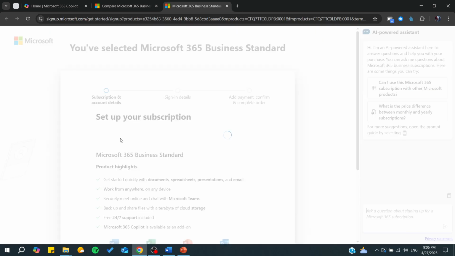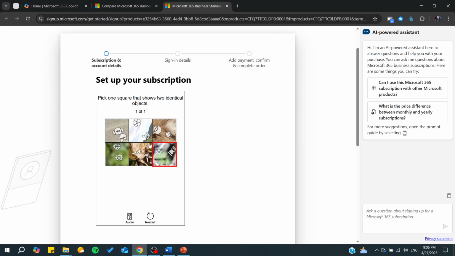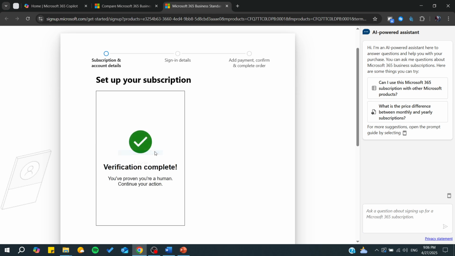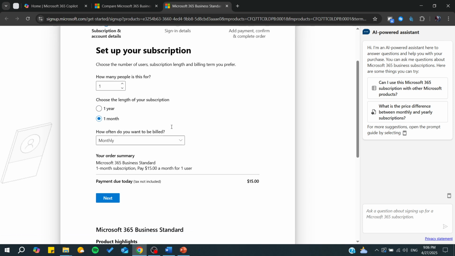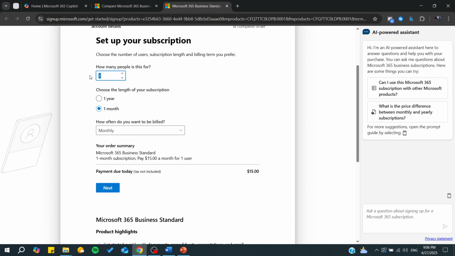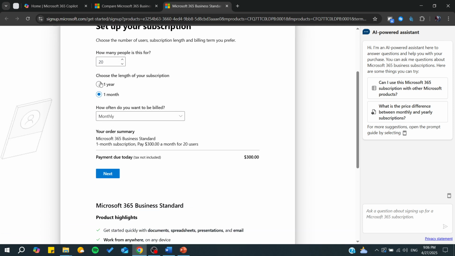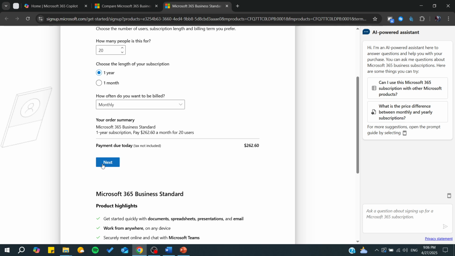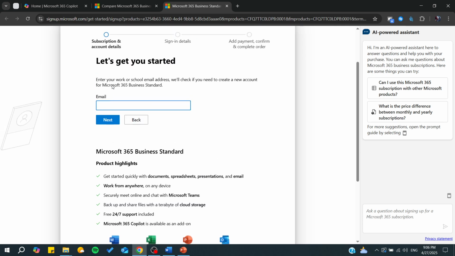You will need to click on buy now, and of course you can also have a 1 month free trial, and then you will simply need to click on next. You will pass the captcha, and after that you will need to add all the information concerning your plan. You will want, for example, to pay yearly. You click on next, and after that you will add the email.